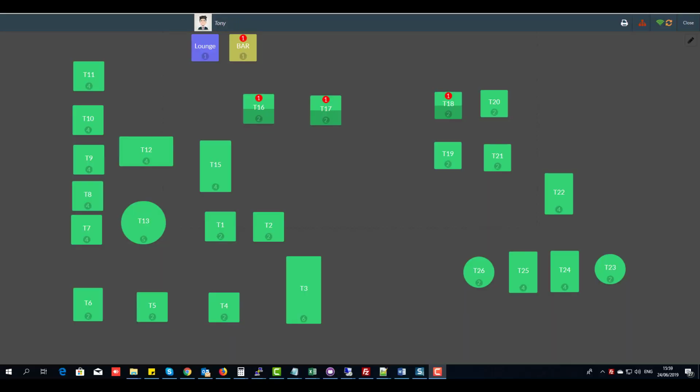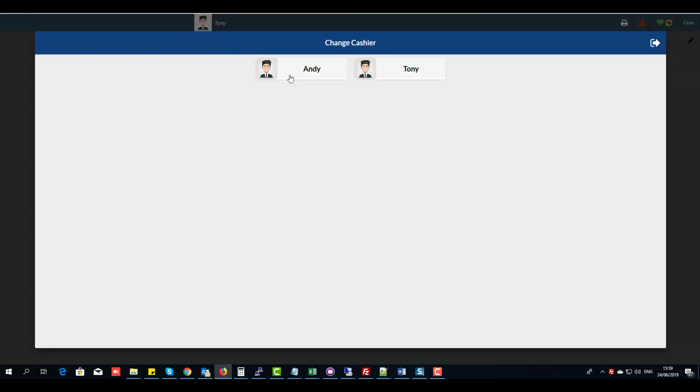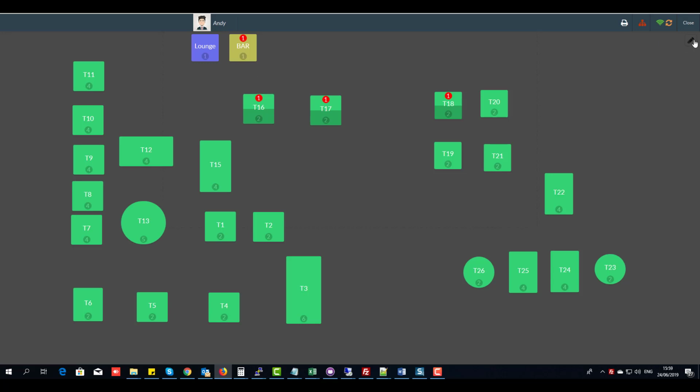Okay, this is a quick video on editing the table plan. The layout, obviously, each pub, each restaurant will have a different layout. So it's easily done when you're logged in as an administrator. We have just two users here on this particular system, and either user is an admin.